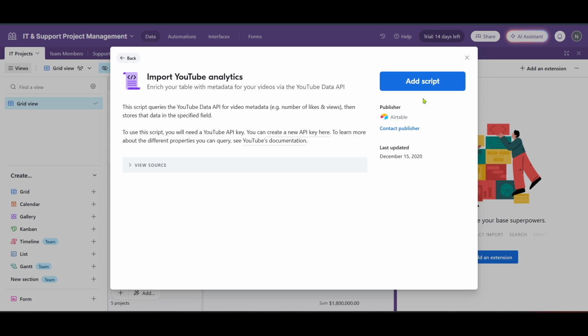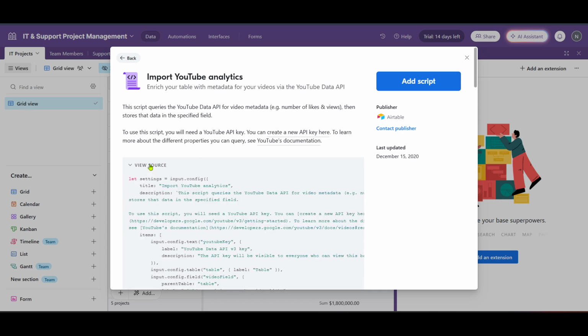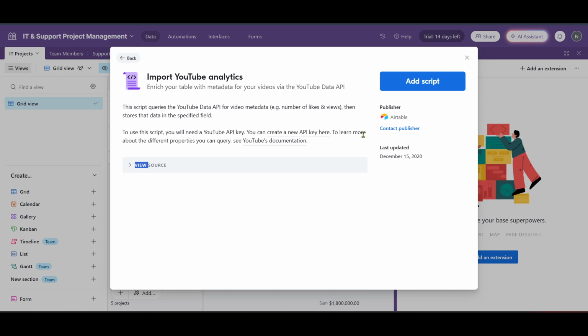With these simple steps, you've successfully connected Airtable with YouTube Analytics, empowering yourself with a powerful new tool for understanding your content's impact.